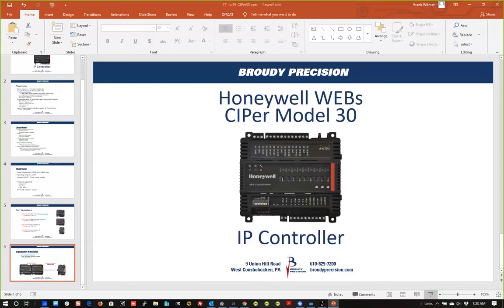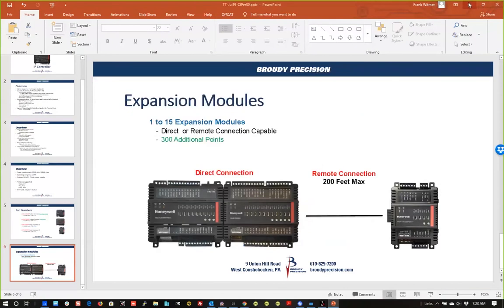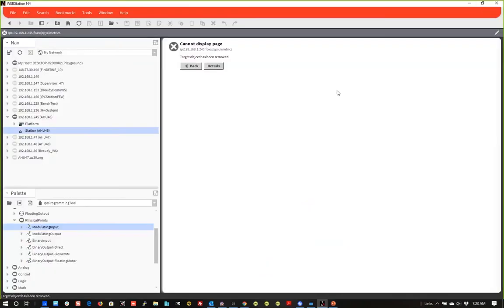All right, so they were the points that I wanted to touch on. Before we go into the software, are there any questions about the physical part, the controller itself?